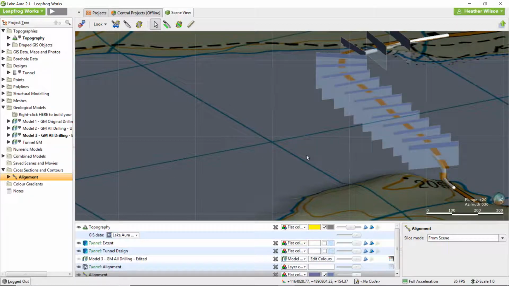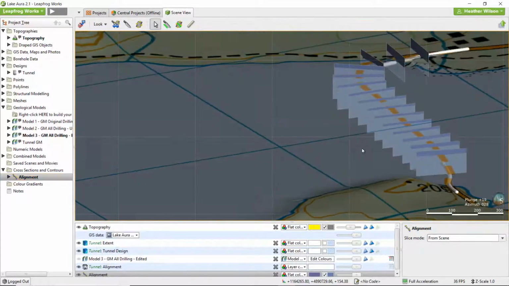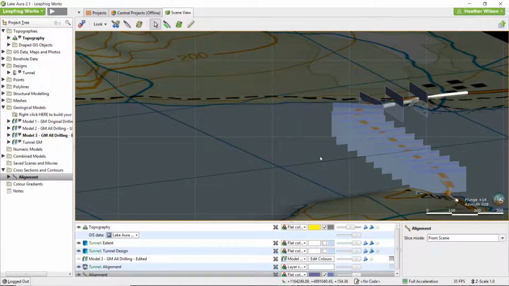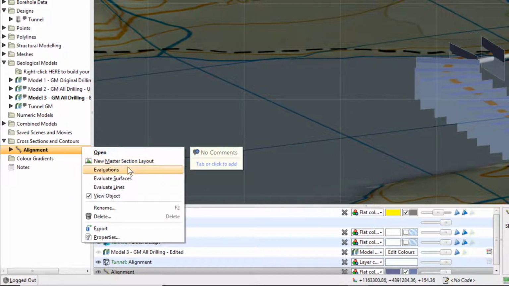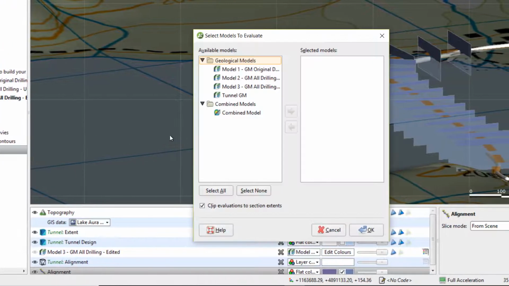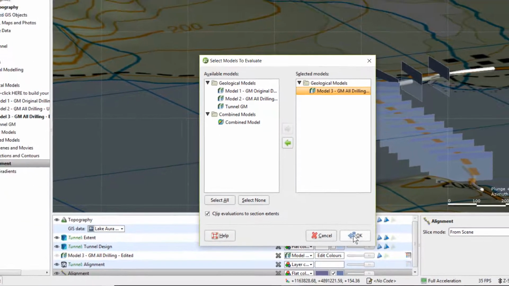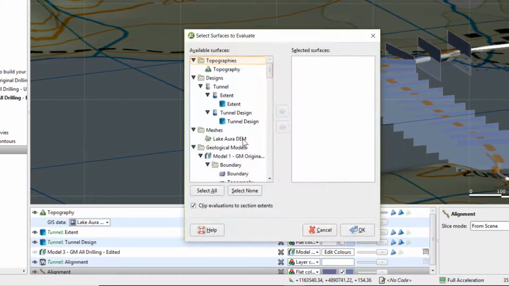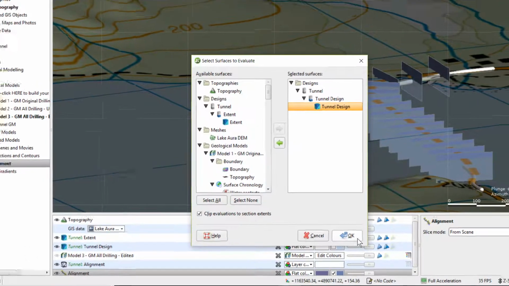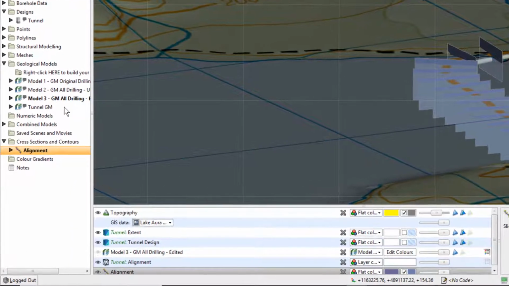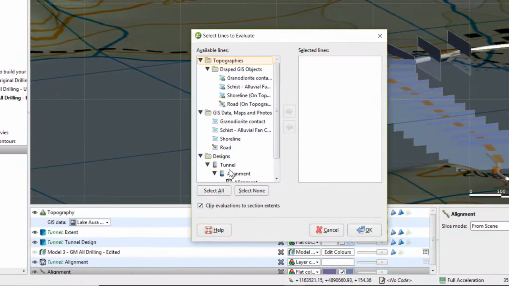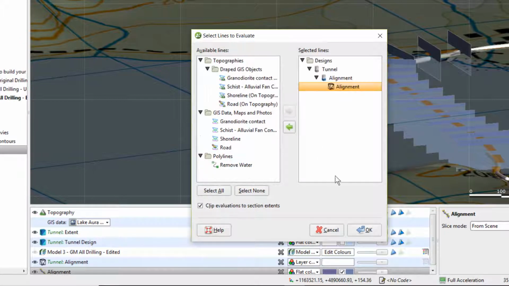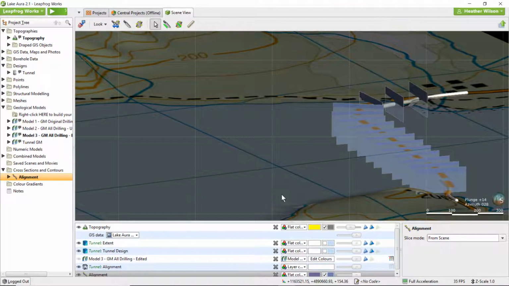As with our cross-sections in the last video, LeapFrog Works has given us a series of blank cross-sections. We need to evaluate our geological model, tunnel design, and alignment line onto the new sections. Right-click on your alignment serial section, select Evaluations. Choose your geological model and click OK. Right-click on your sections again, select Evaluate Surface, select your design, and click OK. Finally, right-click on your sections one more time, select Evaluate Lines, select your alignment, and then click OK. Now we're ready to start creating layouts.